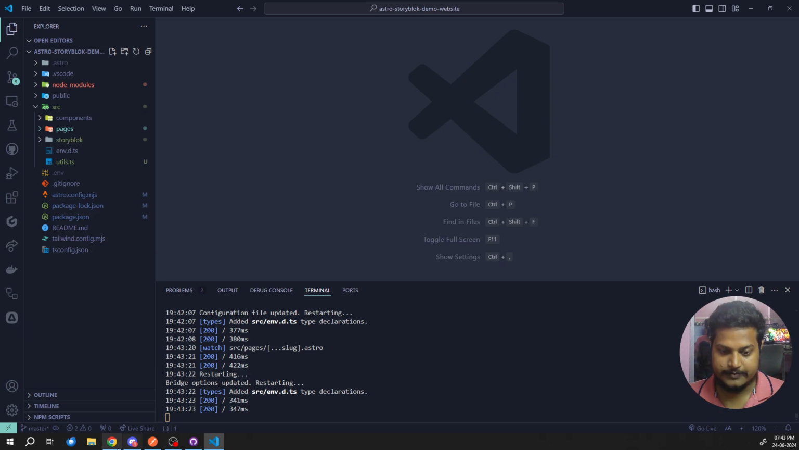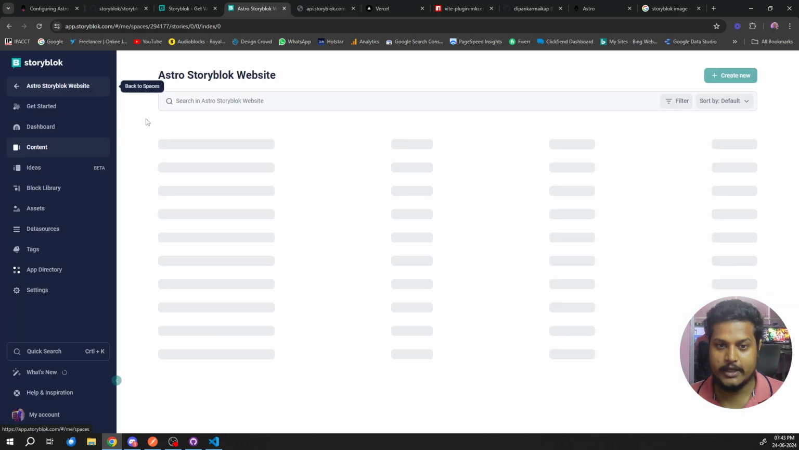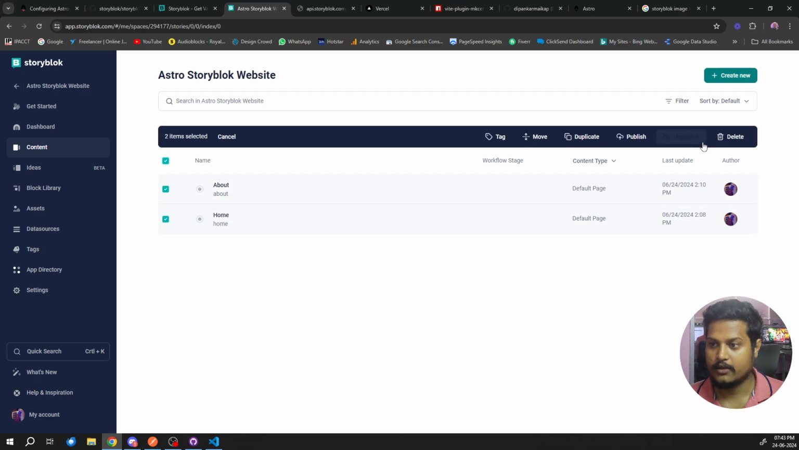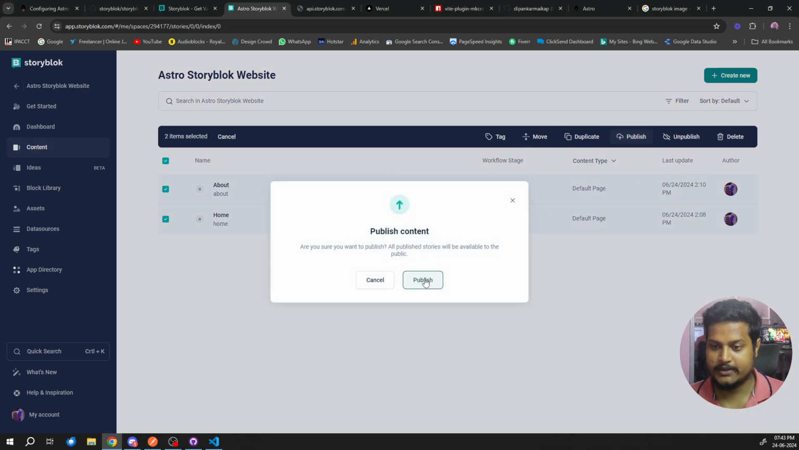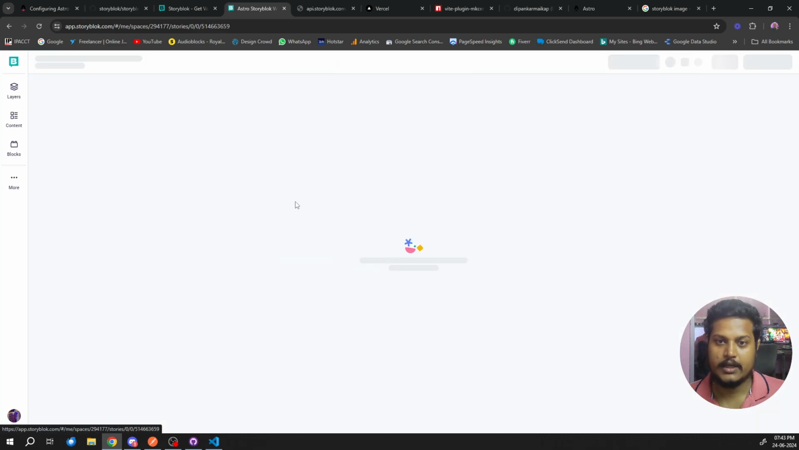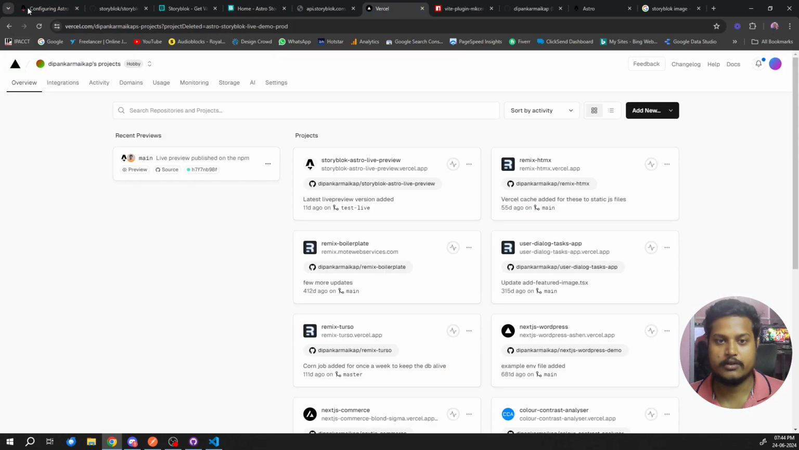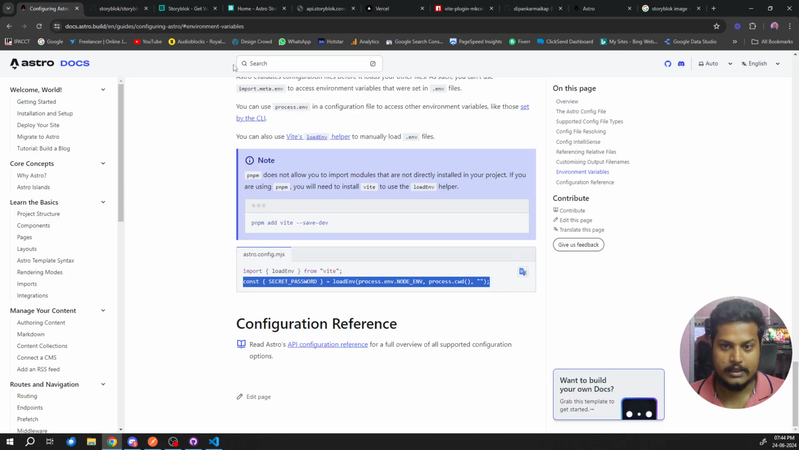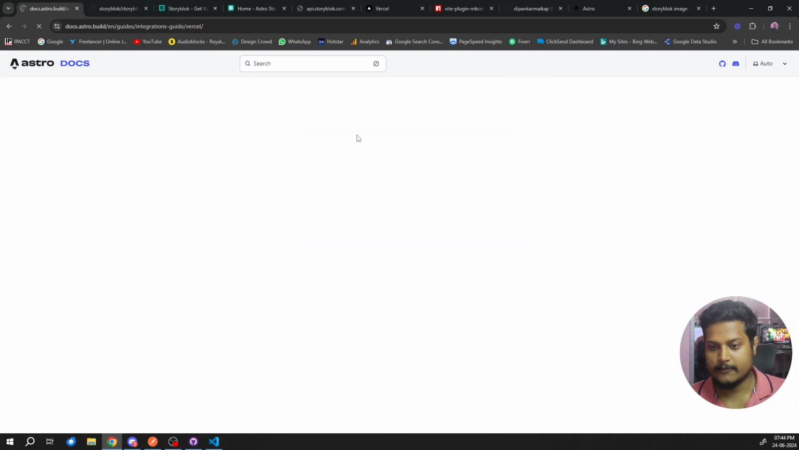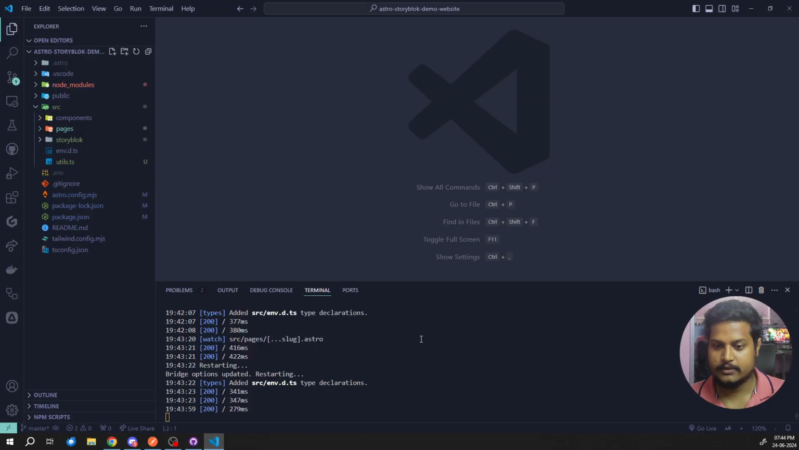For example, where do we want to deploy this? Before we deploy any of this, we have not published any of these stories, so the production will break. So at least let's publish all of this once, so we have both of those versions. We're going to try Vercel, because this is where we're going to deploy. This is the simple one: npx astro add vercel.